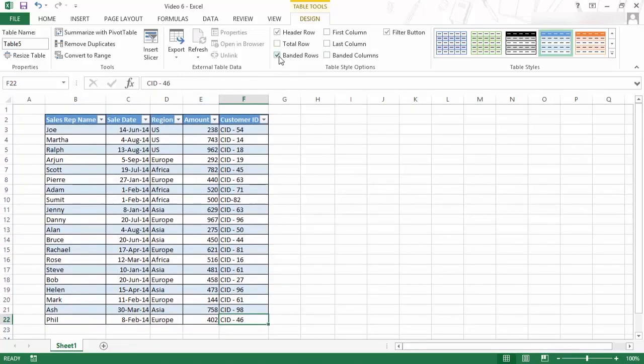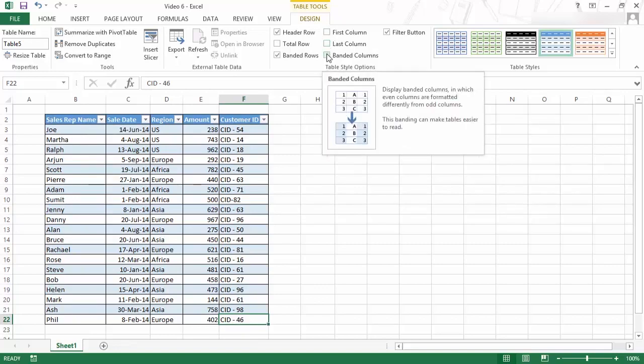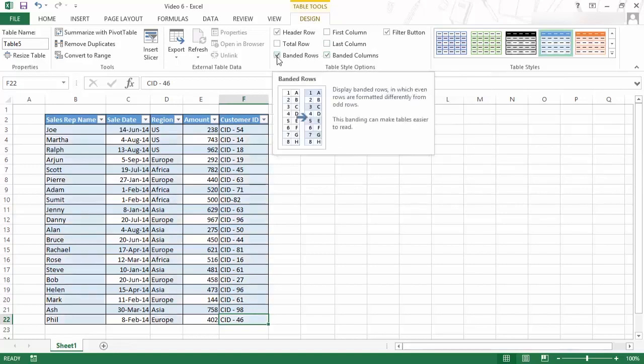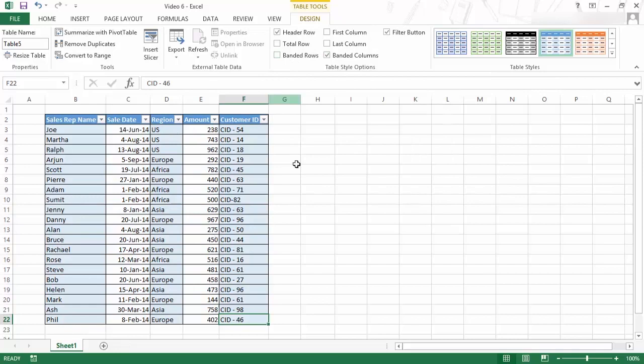You can have banded rows. If you do not want it, uncheck it, and you can see all those color bands are gone. I prefer these, it looks good. You can have the first column, and as soon as you click on it, you can see that this has become bold. So you can use this option. You can make the last column bold. You can have banded columns. I do not know why people would use it, but if you uncheck banded rows and click on this option, you can see that now your columns are banded. I prefer banded rows. And you have this option, filter button.